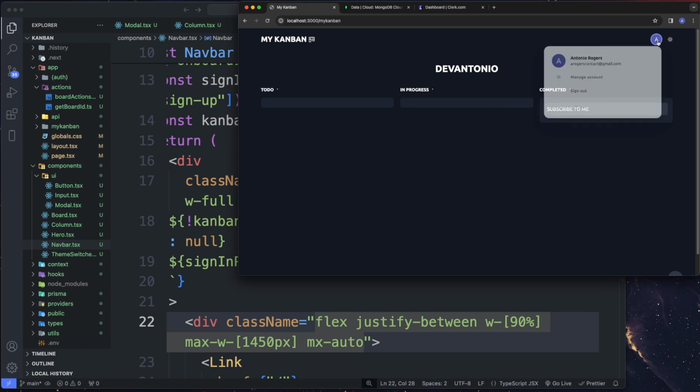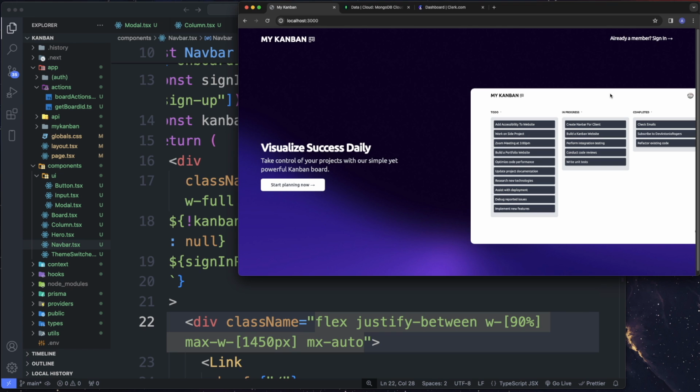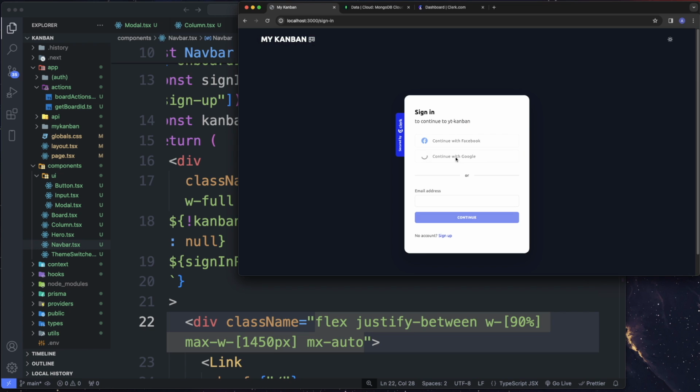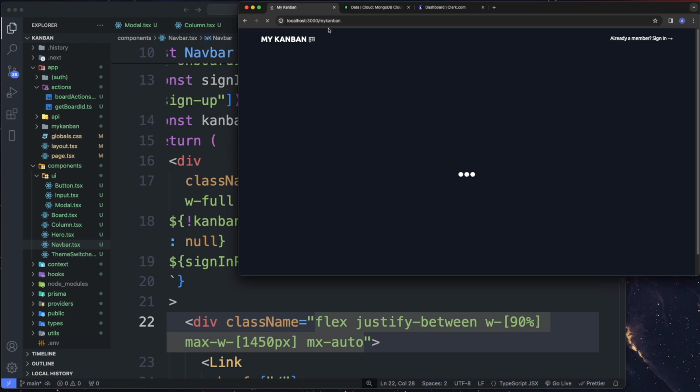Yeah, so let's check and see. Once we sign out, it should send us back to our home page. Nice. And since we're already a member, it should take us back to just our board. My Kanban. Loading. Nice. Perfect. So that is really it, guys.